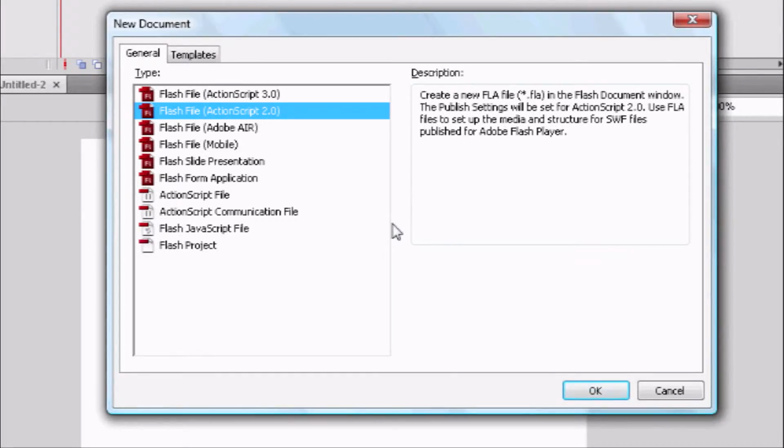Hi YouTube, I'm gonna make my first tutorial on Flash. I'm gonna show you how to link an external website with a Flash document.